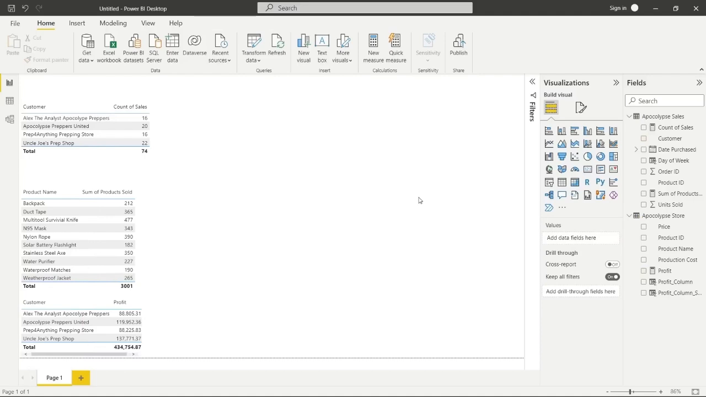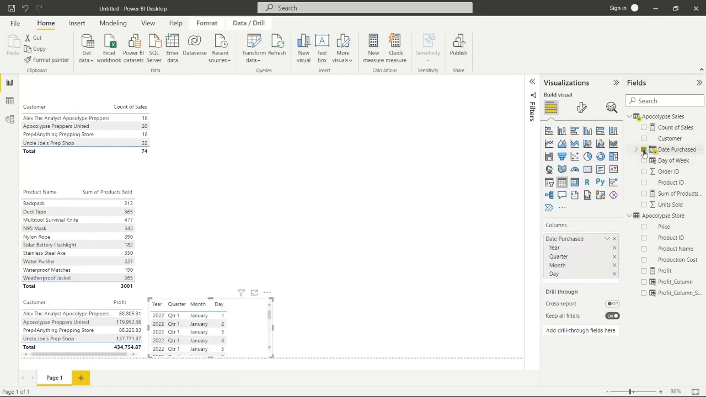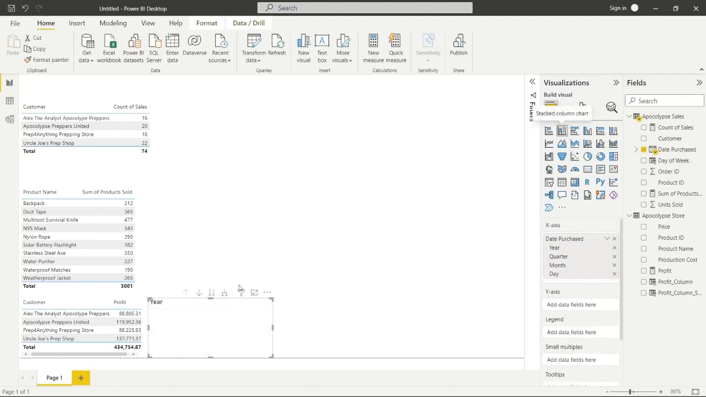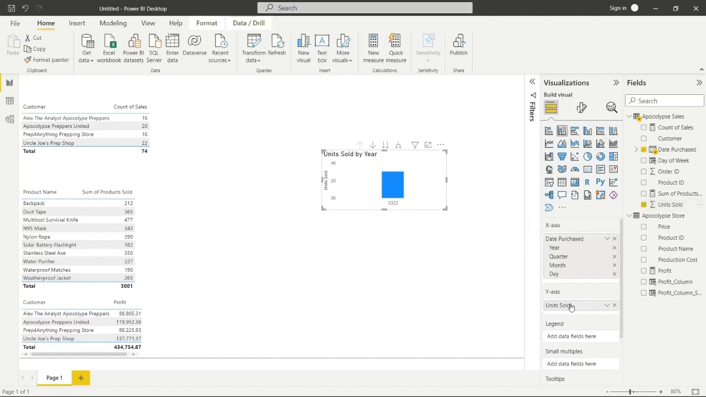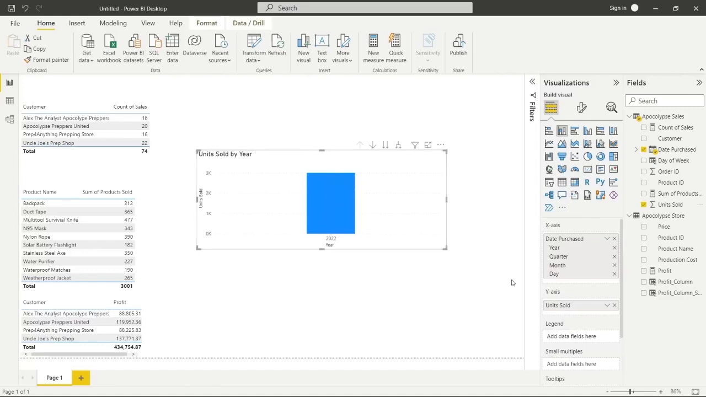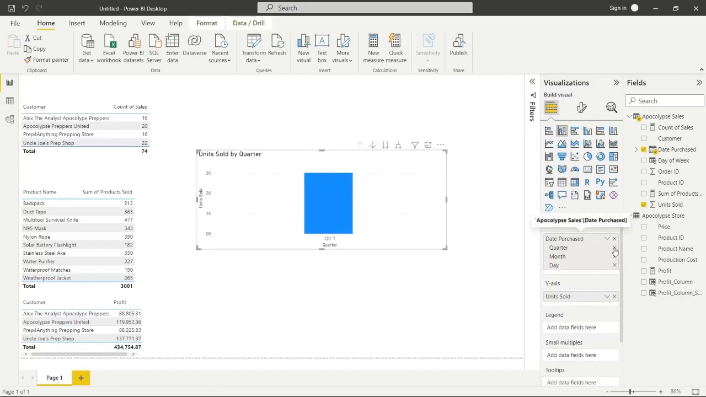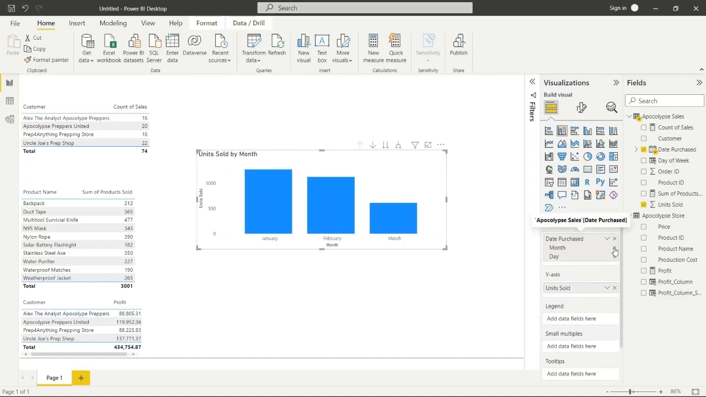All right, really quickly, I want to show you the difference between what we just did and what we already have. So we have this date purchased, and let's make that into a bar graph. And what we're going to be taking a look at is actually the units sold. So right here, we have this, and obviously we don't want 2022, we're going to get rid of the year. We only have 1 quarter. Right here, we can see January, February, March. So we can tell that January has the most sales or the most units sold in that month.